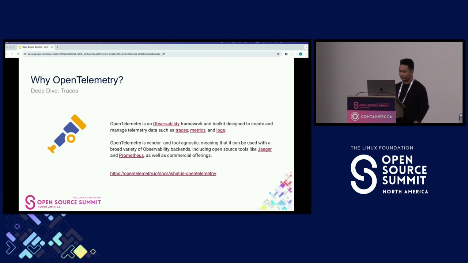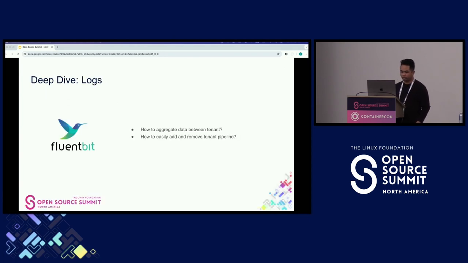That's it for traces. Next we move to our logs pipeline for a multi-tenancy setup: how to aggregate the data between tenants, and how to easily add and remove a tenant's logs pipeline.